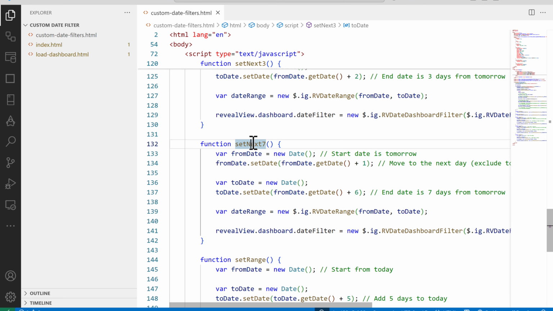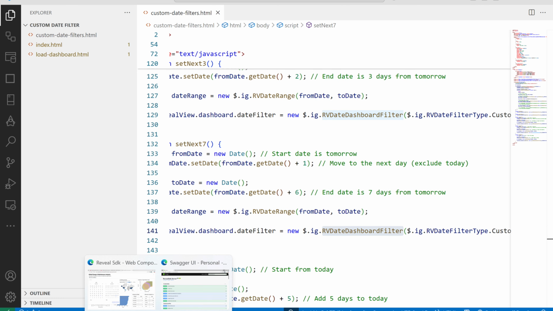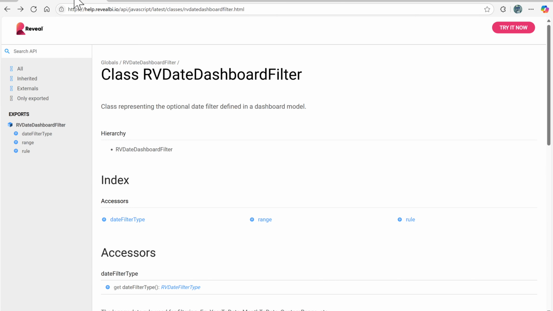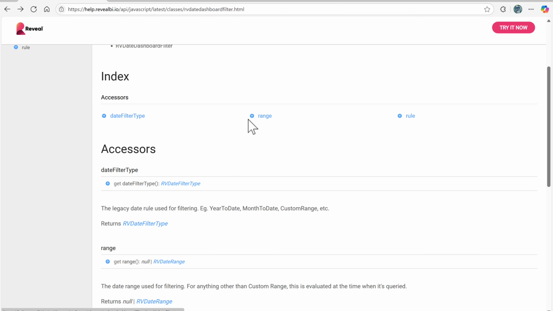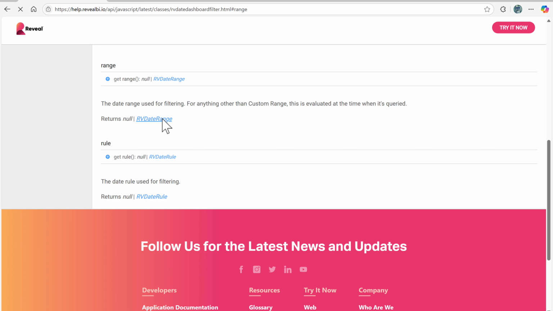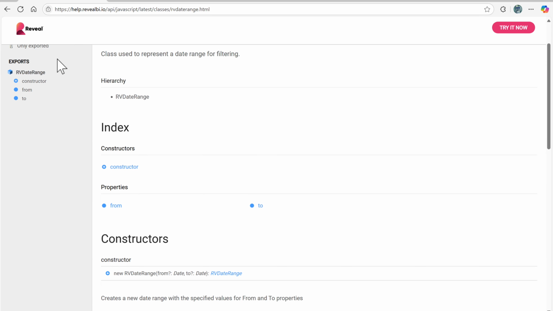If I look at set next 7, I'm doing the same thing. Go from tomorrow, add 6 days, create that RV date range, and then set my RV dashboard date filter. If we go back to our browser and we look at the RV dashboard date filter, you can see you have the date filter type and the range. If I click on the RV date range, you'll see that I have a from and a to date, and I'm just setting those properties right in my code.